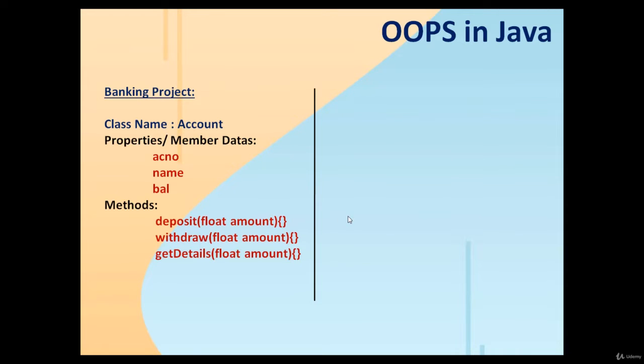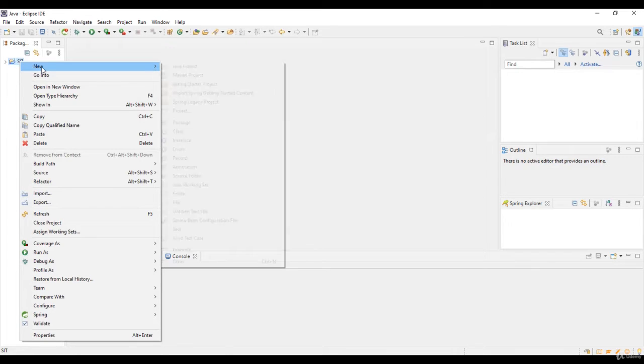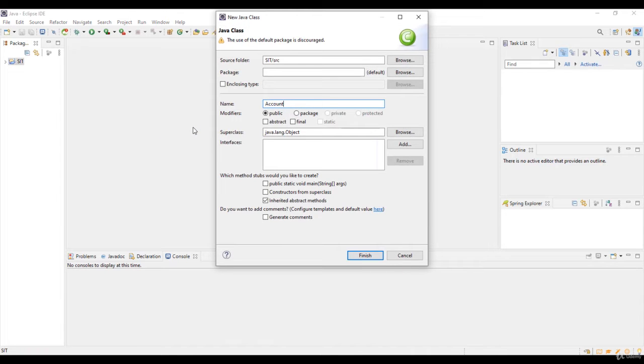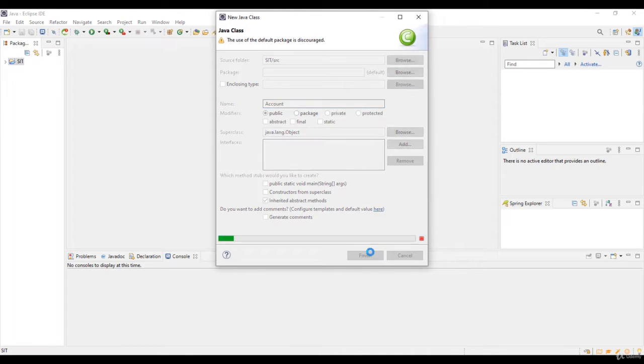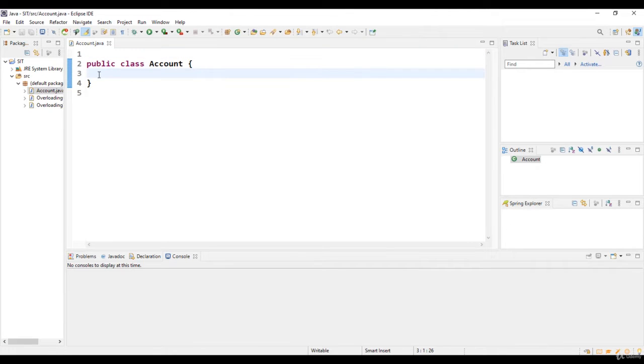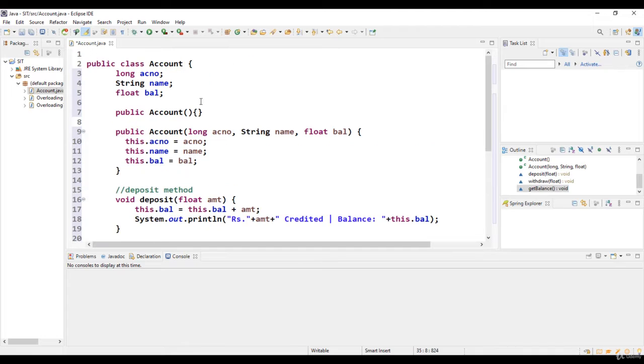So first let us implement our account class. Inside the same project in Eclipse, I'm creating a new class with the name Account. Inside this Account class, we have three properties: account number, name of the account holder, and the balance amount. And the functionalities are deposit, withdraw, and get details. So this is the code we are writing.